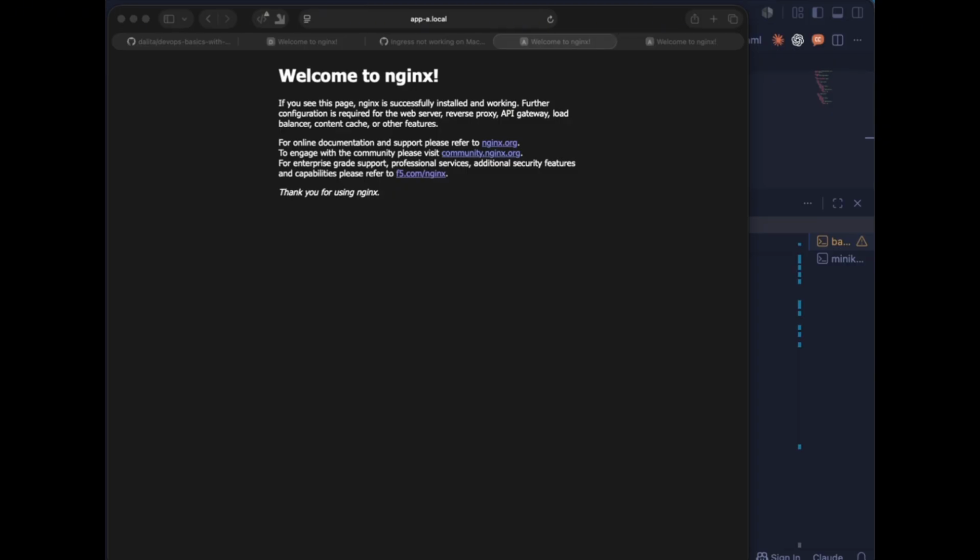One Ingress controller can manage multiple host names and route traffic to different services. In this demo, both services point to the same NGINX pods for simplicity. In production, each service would normally point to a different application. This is why Ingress is so useful. One entry point, multiple applications.